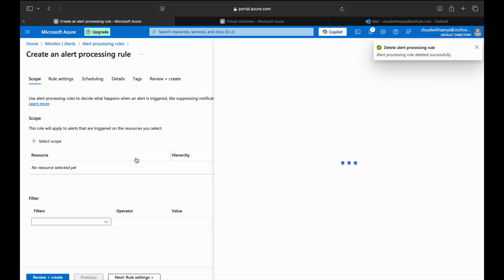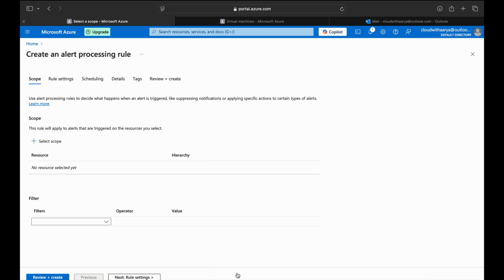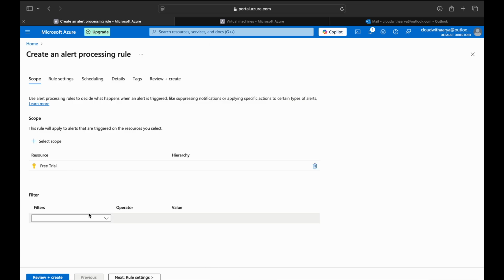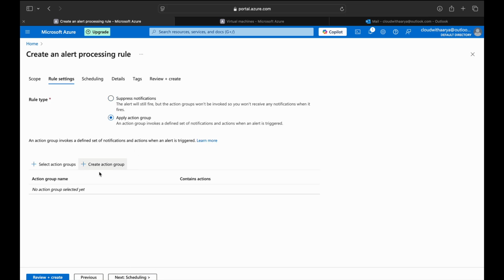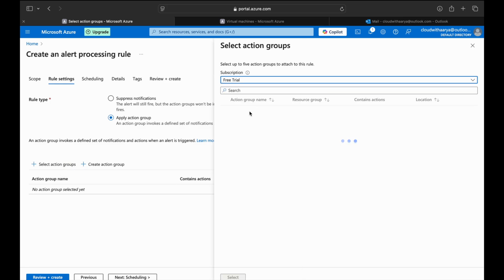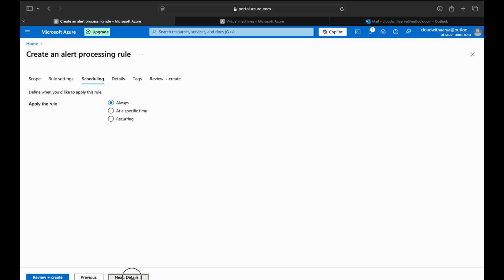So the rule I'm going to specify is that any alert which gets triggered for the subscription will have the action group which I specify here, even though I've not set up the action group on the alert itself. So I'll select the scope, my subscription, and the filter, I'm not going to apply anything here. Next, I'll go to rule settings. In the rule settings, I'll choose apply action group, and here I'll specify the one which has my email address. You can see the email from here, right? And the scheduling, I'll select always.